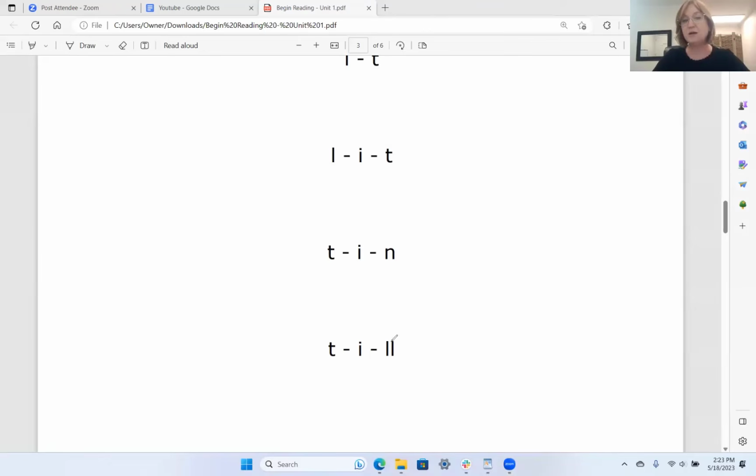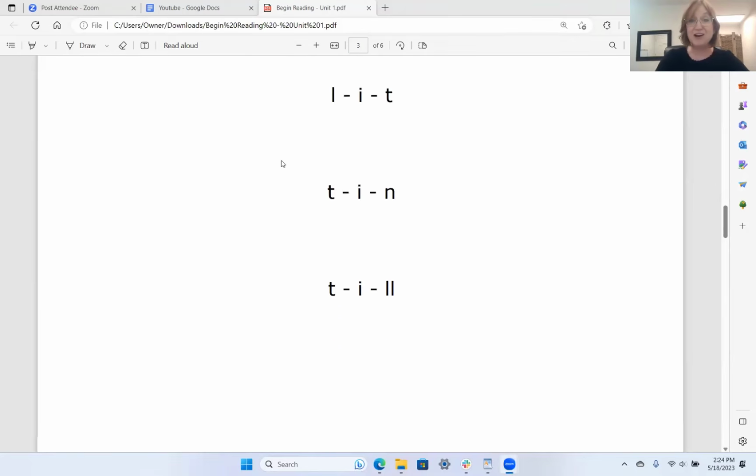Oh, you see it has two L's. When you see two of the same letter, it only needs one dot because it only makes one sound. We know the I is going to say I because the next two letters are consonants. When we pronounce those sounds, it sounds like t, I, l. When you connect the dots, it's till. Till. Now you have done it, and I bet you have done it correctly.